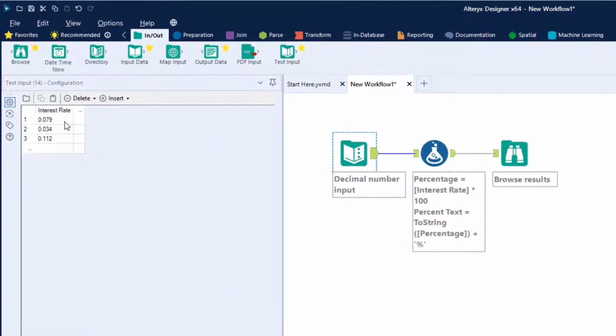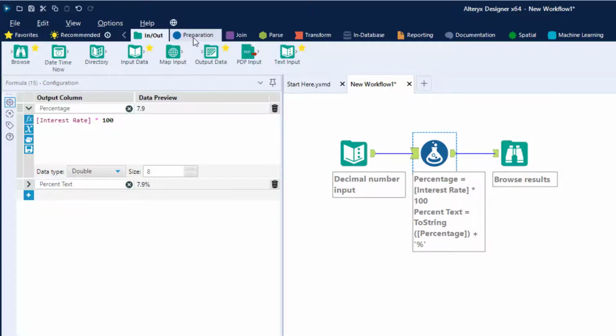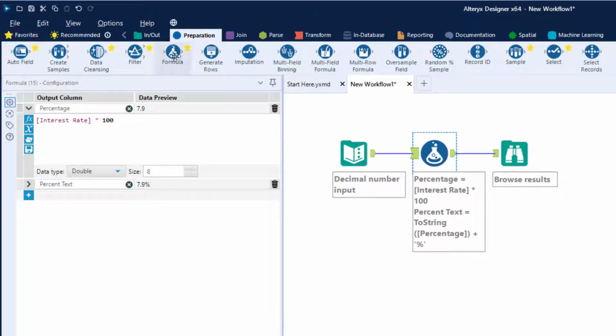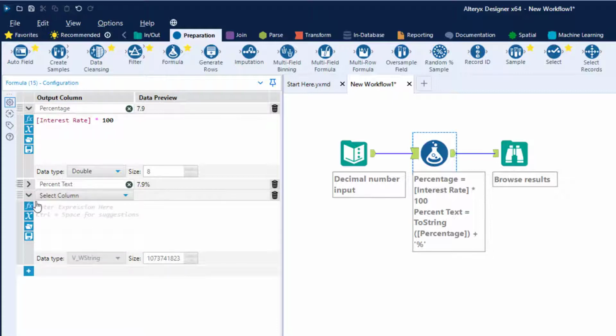Here I've got the interest rate coming in just as a number, like I said, just straight decimals. And then what we're going to do is take a formula tool. So we're going to go up to the preparation menu, take a formula tool, and drop that onto our canvas there. When we drop it in, the first thing I'm going to do is create a new field in here called percentage. When you first drop this tool in, it's going to be empty, so you're just going to click the plus symbol, choose add a column, and then give it a name like I did, percentage.